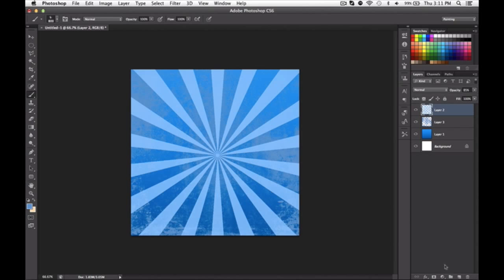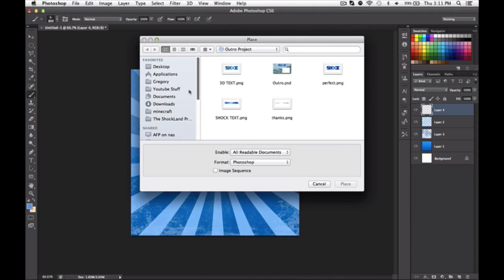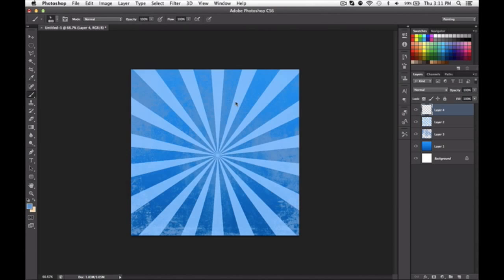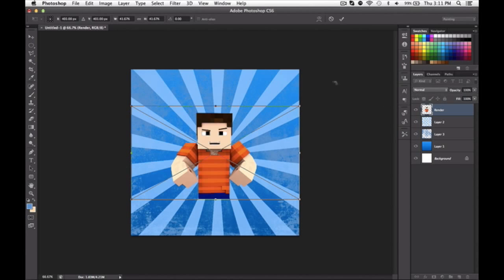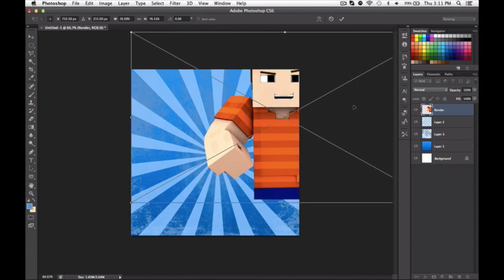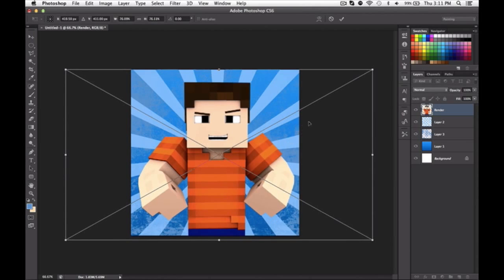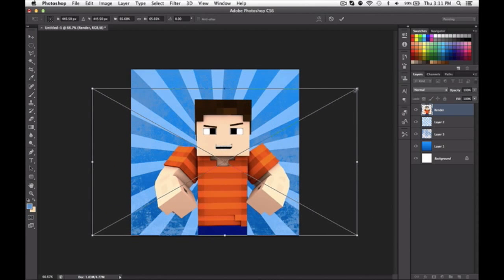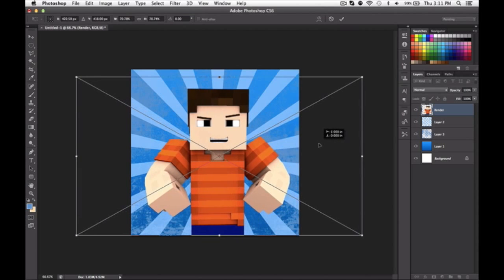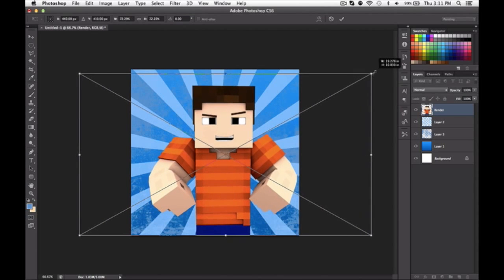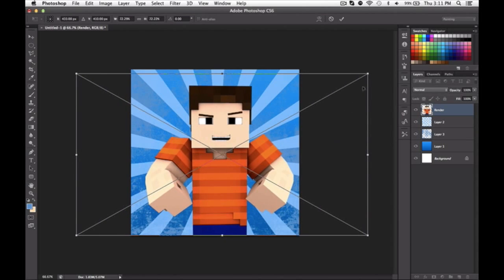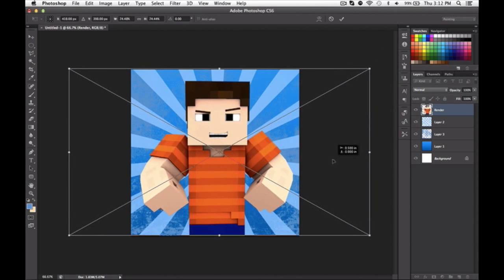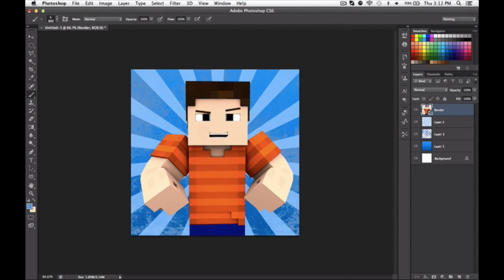So we are gonna make a new layer. We're gonna put our text. Not text, but we're gonna put our render right in here. Just make it really big and centered. That looks good.